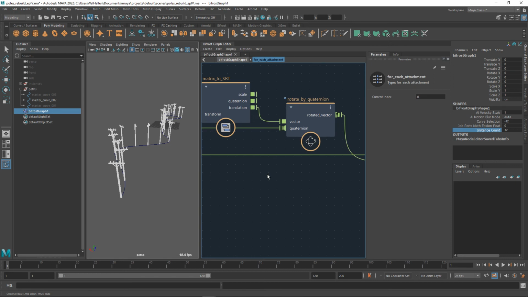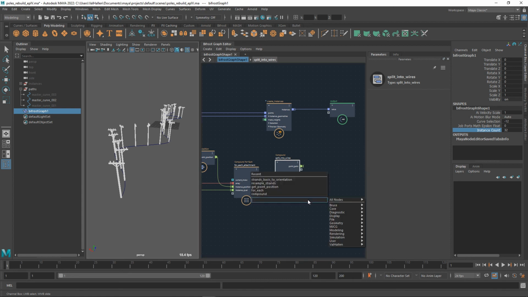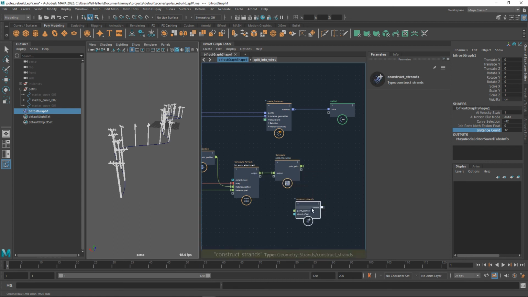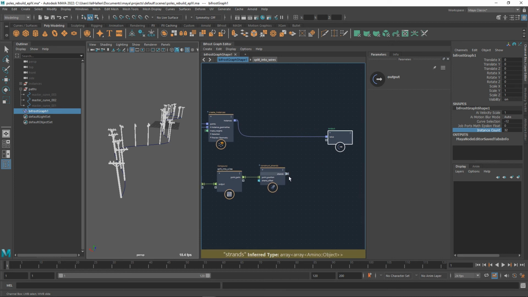So we've got our attachment points and our translations changed and rotated, and we've split them into wires. Now it's time to construct our strands. That goes in there. And we can put this out to an output to see if it's working. And it's not, it's just flashing and dying.